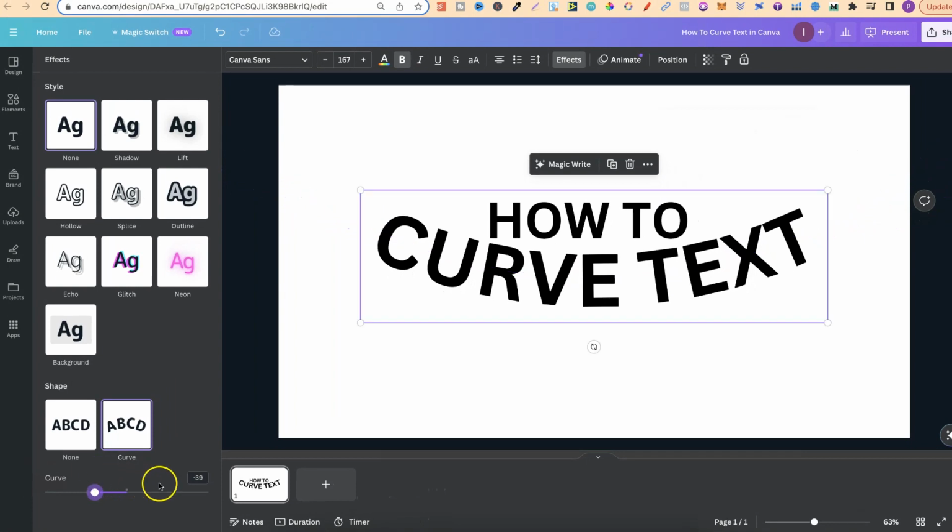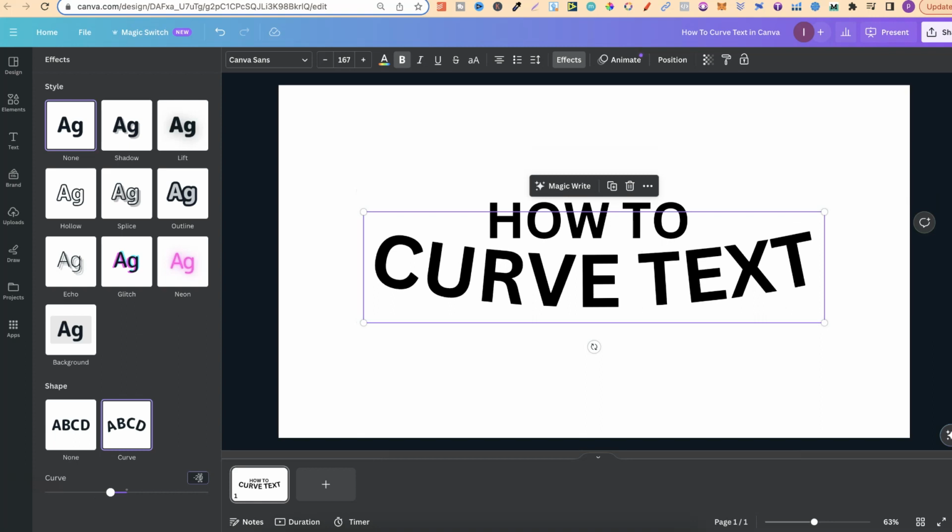Now we can also play around with the numbers as well. So we can do a minus 20, like so, or we could do just 20. But this is how you can curve text within Canva.